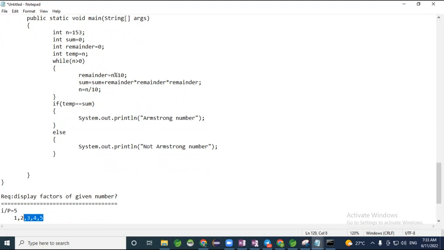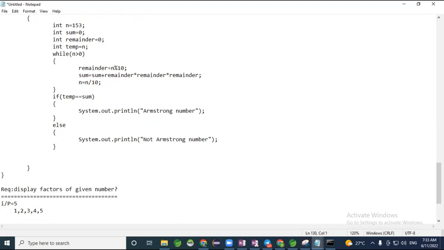In this, for every number: 5 is divisible by 1 or not, 5 is divisible by 2 or not, 5 is divisible by 3 or not, 5 is divisible by 4 or not, 5 is divisible by 5 or not, like this. Okay, find out all the factors.